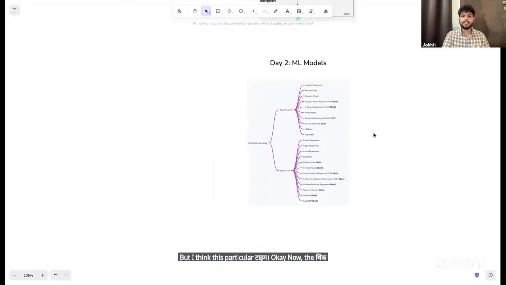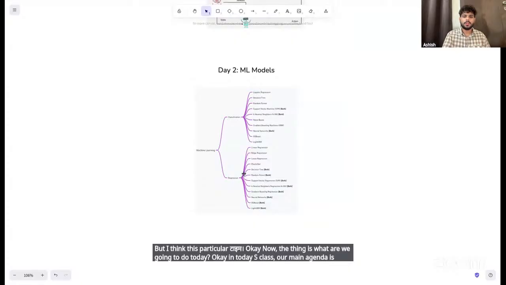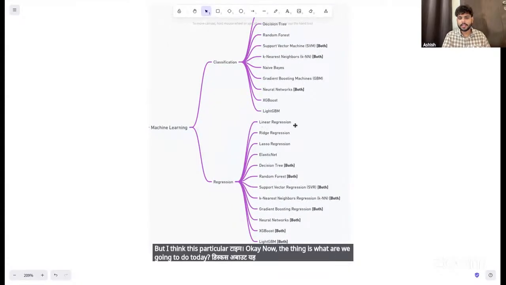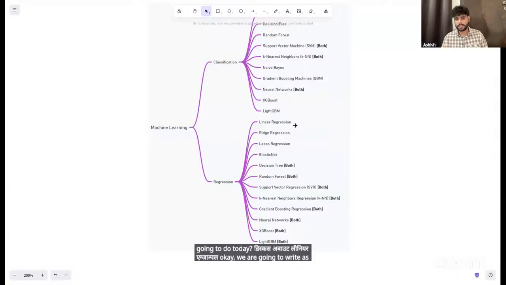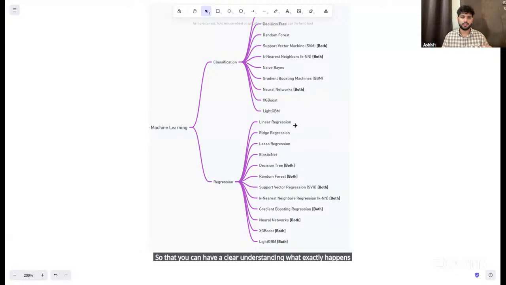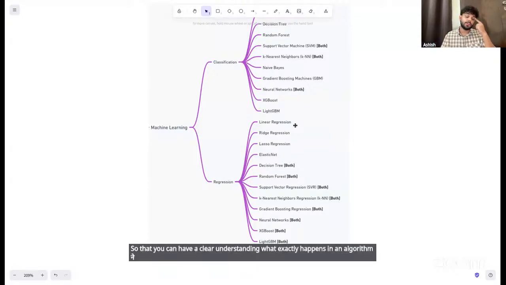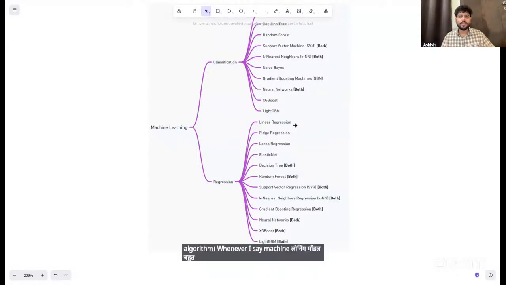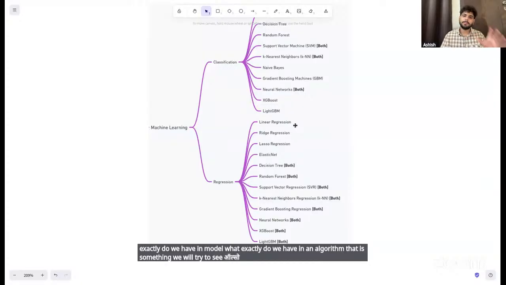In today's class, our main agenda is to discuss the linear regression algorithm. We are going to write our own algorithm from scratch, so that you can have a clear understanding of what exactly happens in an algorithm. Whenever I say machine learning model, what exactly do we have in a model? What exactly do we have in an algorithm? That is something we'll try to see. We'll also see the maths behind it.